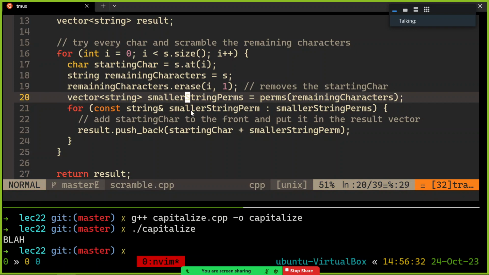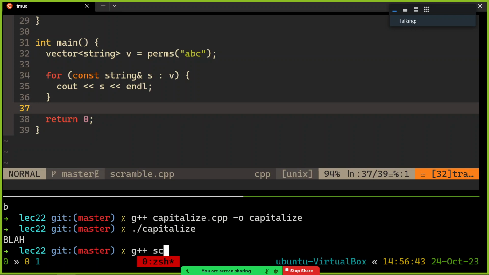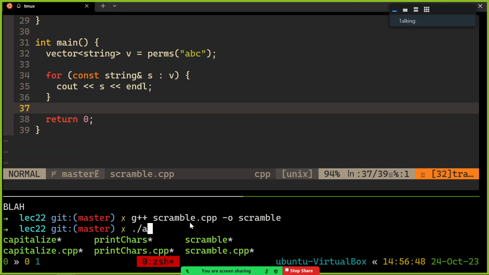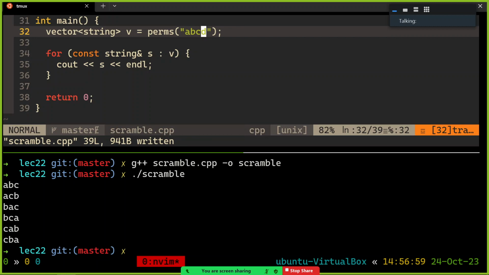And I would not dream of drawing the diagram for this and how it works. You just got to believe in the magic of recursion. It really will scramble any size string that you give it. So let's watch it work. Scramble. I really do get back all my six answers. If I add a letter, and this will work for any size string, this is why loops will not be how you solve this problem. It has to be recursion. Because you got 24 answers for this one.